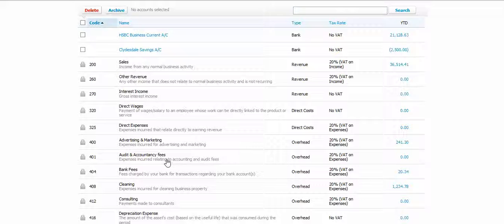The other thing you need to make sure is that you use the same account codes year on year for the same types of expenditure. So for instance, if you post something to advertising and marketing one year, you don't want to be posting it to consulting the year after.